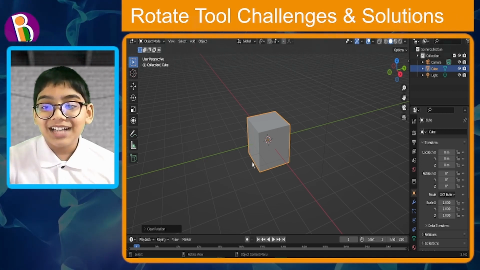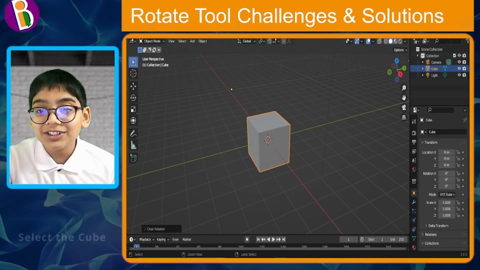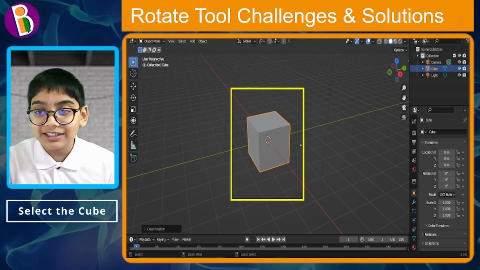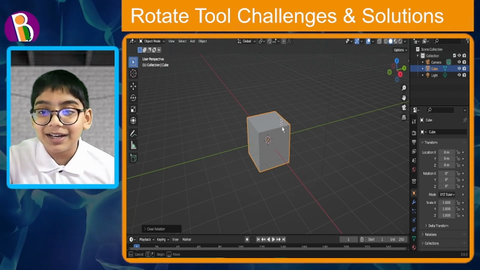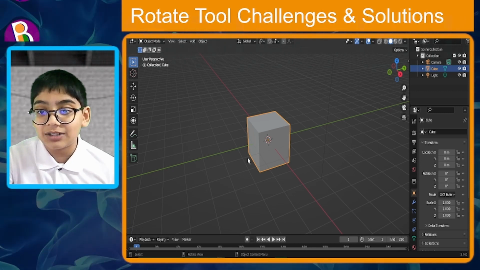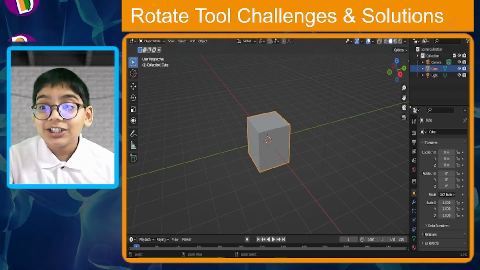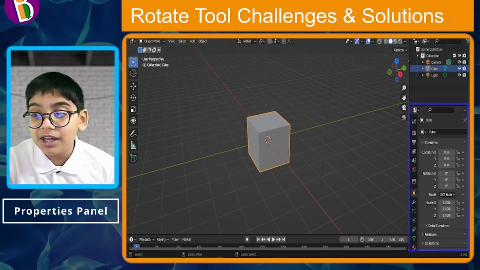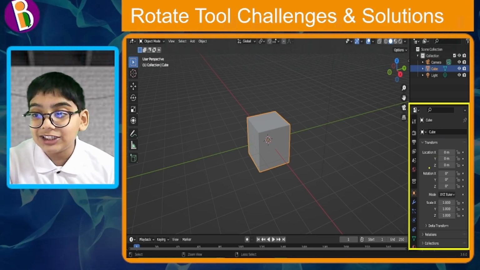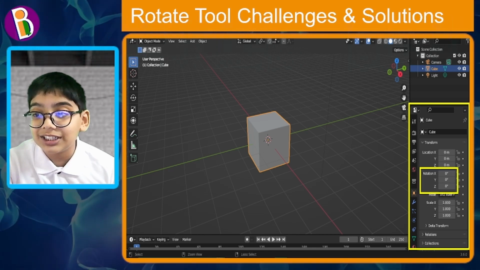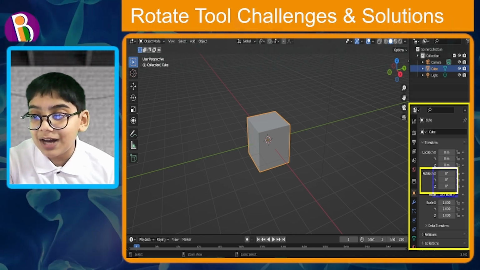So now over here, first you need to select the cube. I have selected it. Yeah, it is indicated by this orange line over here. You can see that orange line. Now we need to change the rotation of it. So just go to the properties of the cube and change the rotation. You can see rotation in the x, y and z.